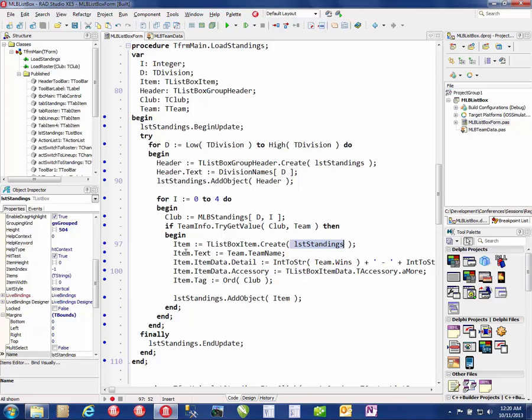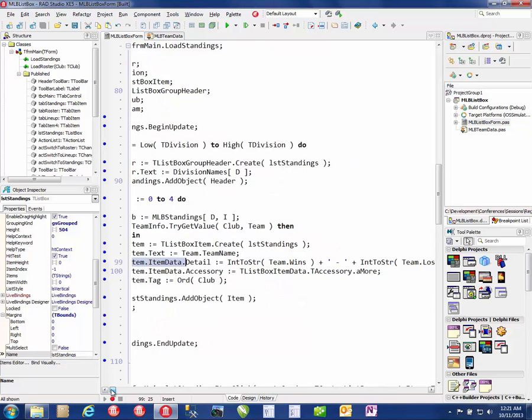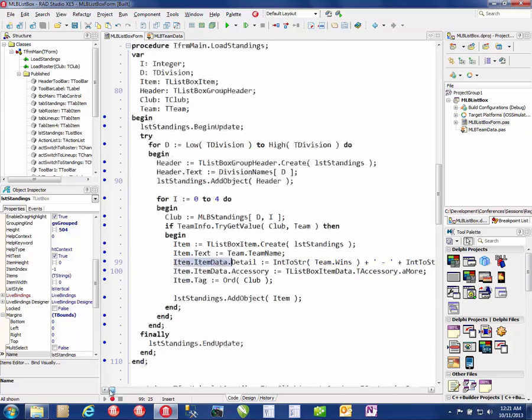To set up the text for the item, I'm setting it to the team name. So that's where the Chicago Cubs and the Baltimore Orioles and every other team gets its data from. The detail information is coming from, remember how I looked at that at design time in the property? I'm just doing it at runtime. So I'm setting the details string of item data to be the wins and the loss record. And so if we look over to the right a little bit, you'll see it's got the team losses. Likewise, to do the accessory, I'm just setting the accessory for this item to be more.